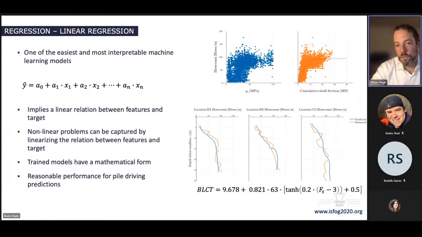The advantage of linear models is that the trained models have a mathematical form, so you can simply share a calibrated equation with any people that you're communicating with. And on the ISFOG pile driving prediction, we were still receiving very decent performance with those linearized models. So that was encouraging.